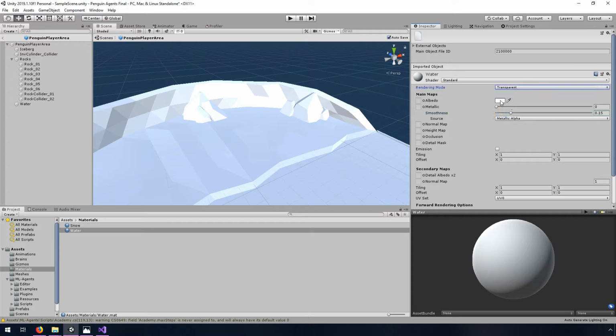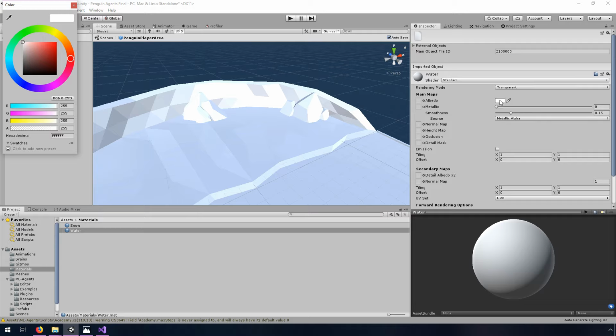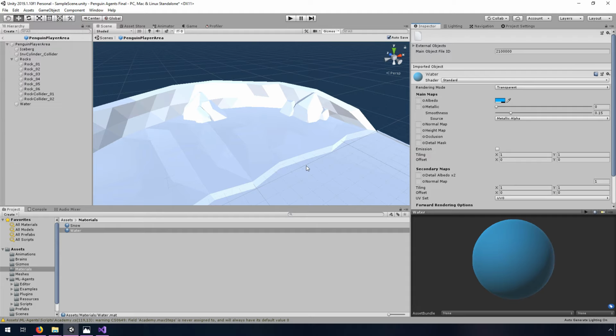And we're going to change the albedo from white to something blue. You can choose your preferred shade of blue here, and then just change this over here. And then we need to change the alpha down to somewhere around maybe 155. That should be pretty good. That should give us some visibility. And you can always come in and change this if yours didn't turn out quite right.